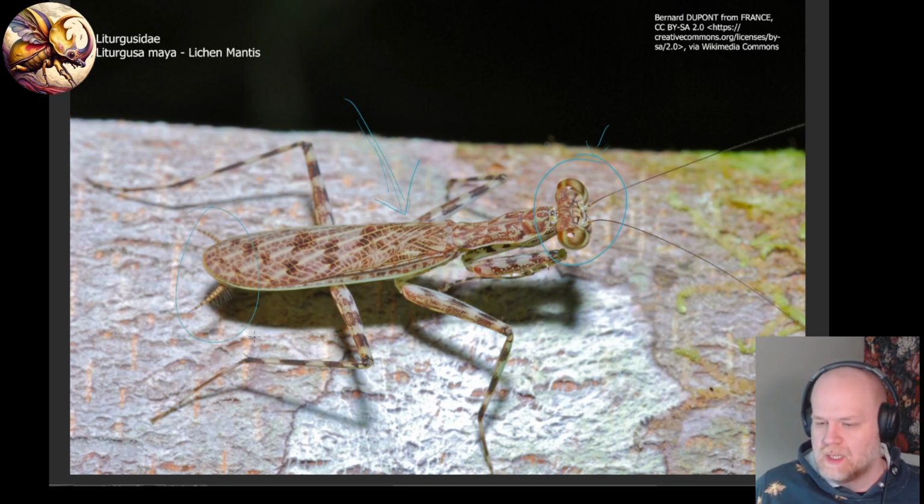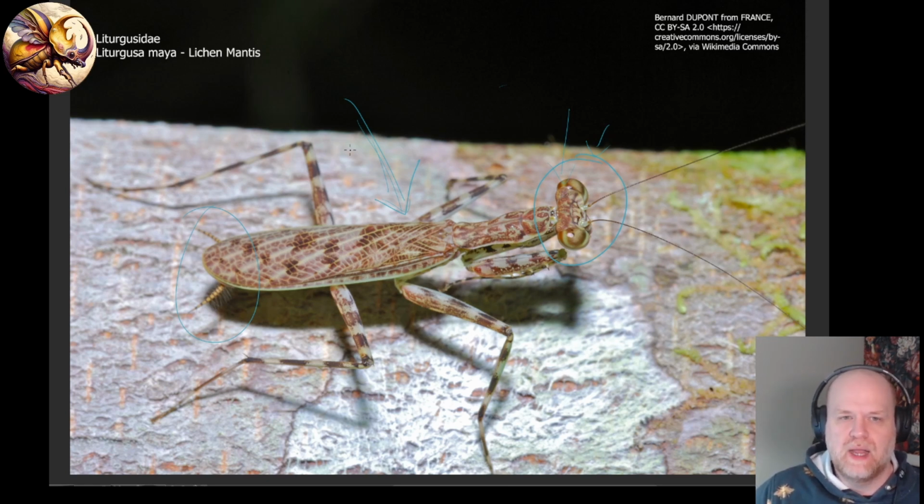There are those short cerci I was talking about earlier that are typical of all mantids, but these are very easy to identify. They tend to be smaller. They tend to have super big bulging eyes, and those are the Liturgusids, the lichen mantids, and you can see where they got their name. They're kind of licheny, camouflaged in coloration.